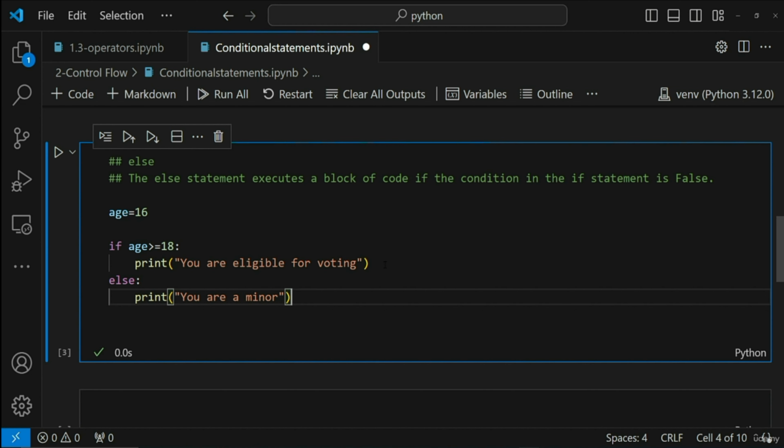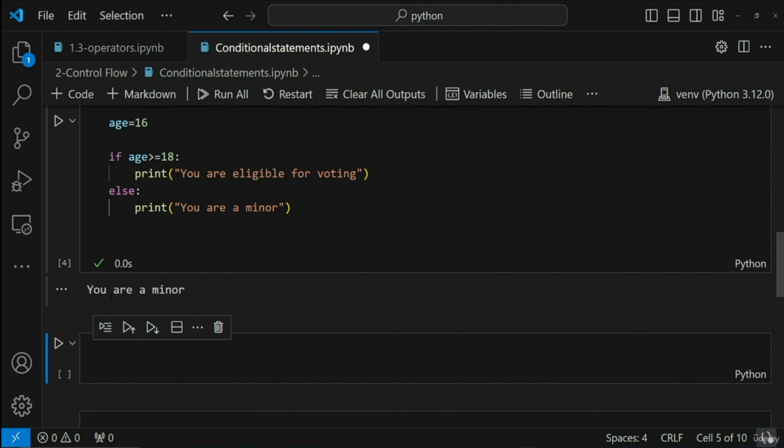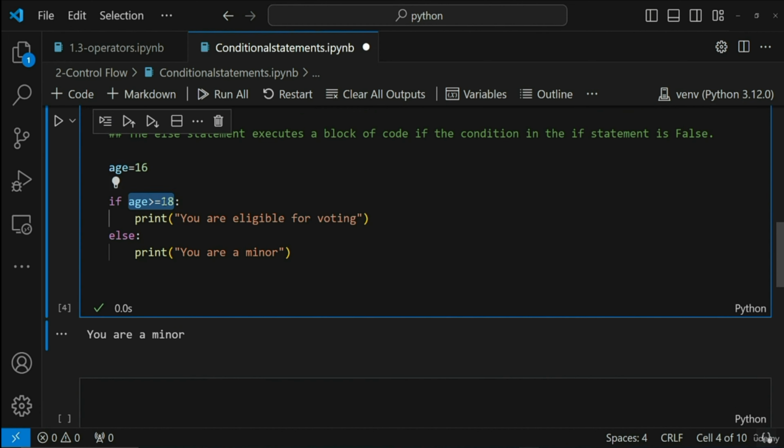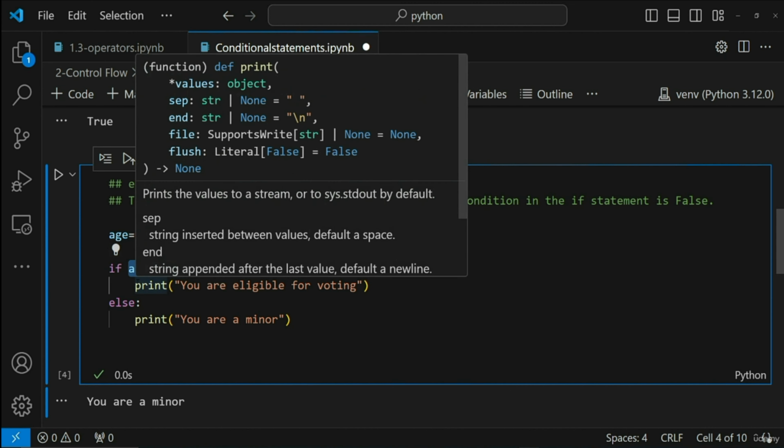Now what will happen if I execute this? If the if condition is false, by default it is going to jump into this particular block, because this is what my else condition is: the default condition at the end. If nothing is getting satisfied, just jump to the last else block and display this. Once I execute this, you'll see the answer, "you are a minor". So this became false, and after that it goes to the else block. Again, let me repeat: the else statement executes a block of code if the condition in the if statement is false.